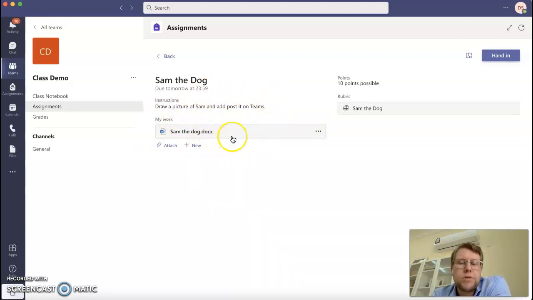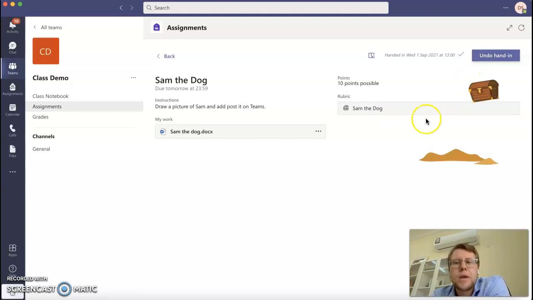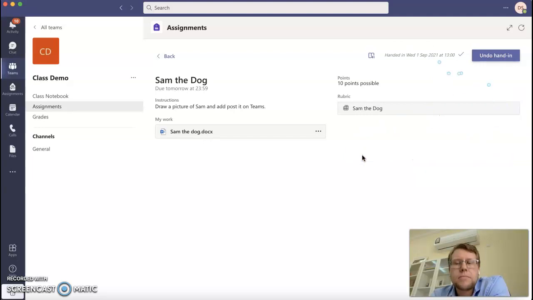Now that I know it's uploaded, I could hand it straight in, or you do have the option to open it in Word, or open it online just to double check it, but I'm just going to hand it in. So I hand in the assignment, and now it's been sent. If you want to change this, you can undo the hand in, but it's up to you.